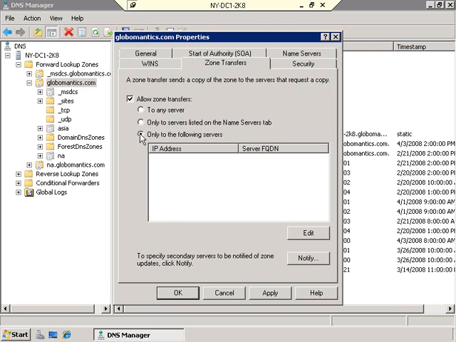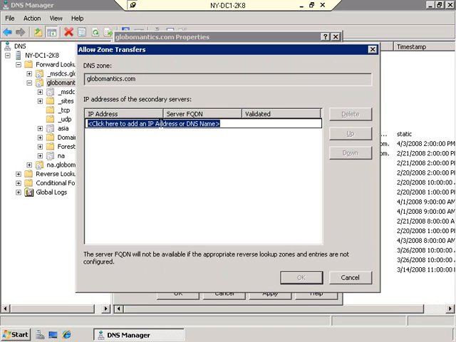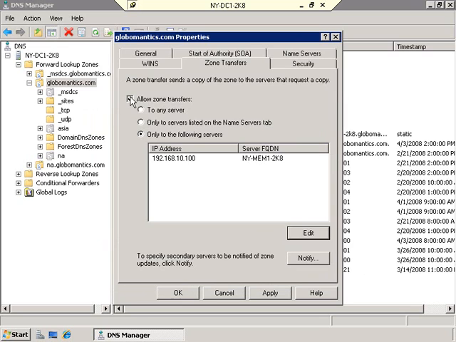Or I could say only to the following servers. And then again, I could go in here and edit and put in 192.168.10.100, and it resolves to New York Member 1. Now I'm allowing zone transfers to that one particular server, and it would all work fine. That is probably the most secure mechanism if you're going to have to allow zone transfers.